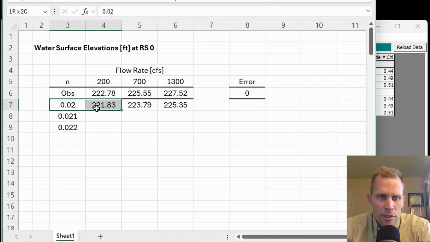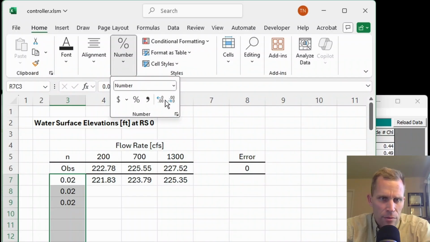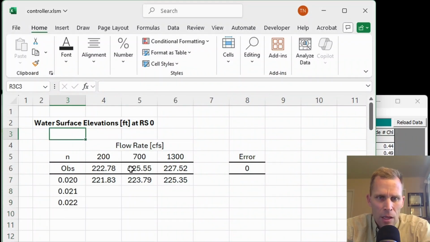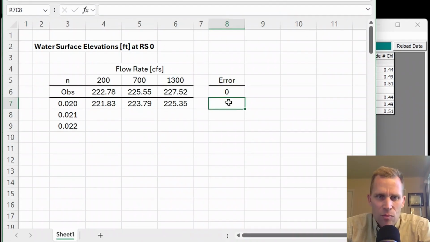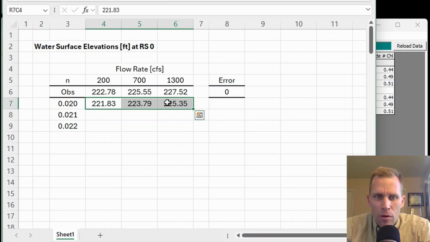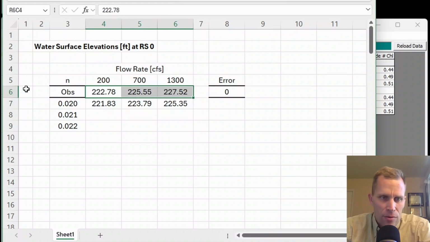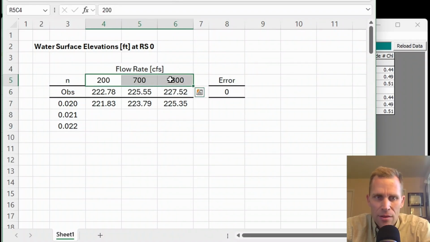I'm going to center justify my data here, and I'm also going to round. Okay, so we'll go with the Manning's n value to display 3 decimal places there. That looks good. And then on this far right column, this column 8, this is where we're going to calculate the error between the actual calculated water surface elevations versus the observed data. So this row 6 here is observed data for water surface elevations at these three separate flow rates.